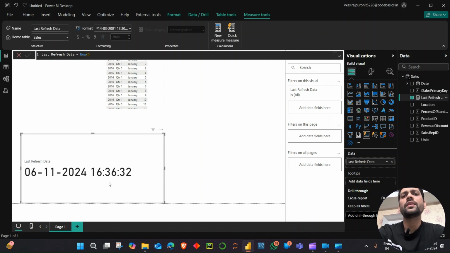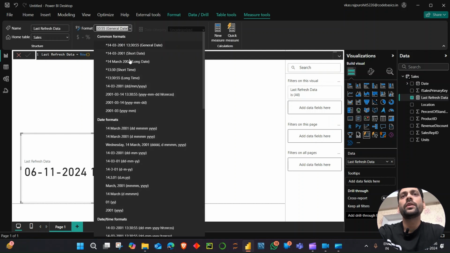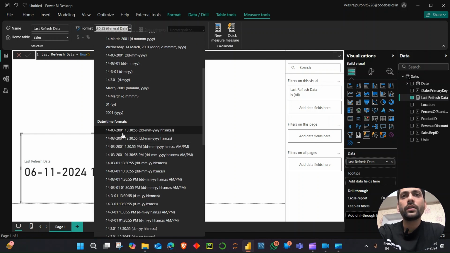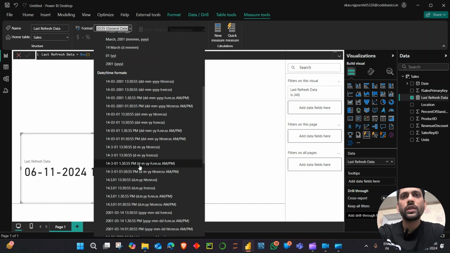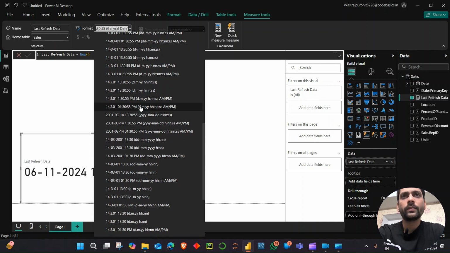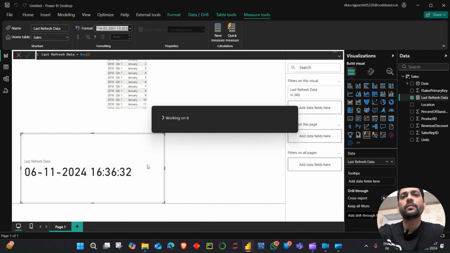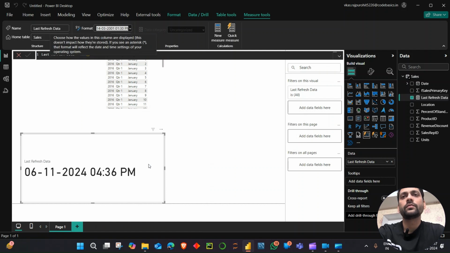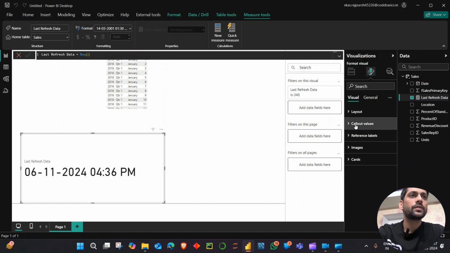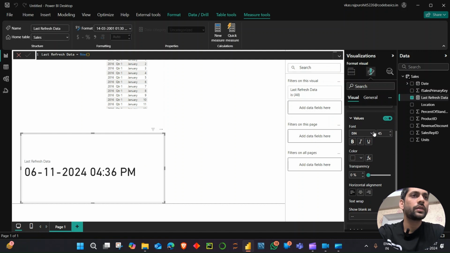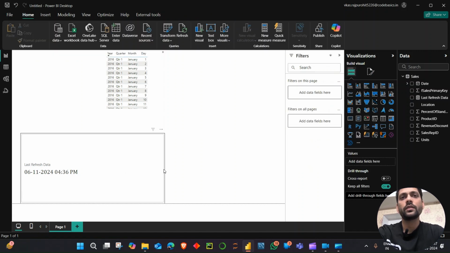I do not want this in seconds, so I can change the format. You can change the format as you like. I just want to keep it in AM and PM. Okay, this looks good. Format has been changed. We can do some visualization on this. We can change the callout value. This is too large, so I will change the font to Cambria. This looks good, and I will keep it as 20. Okay, this is fine.